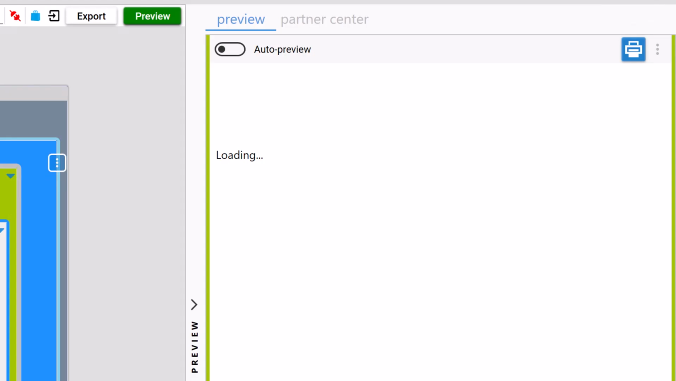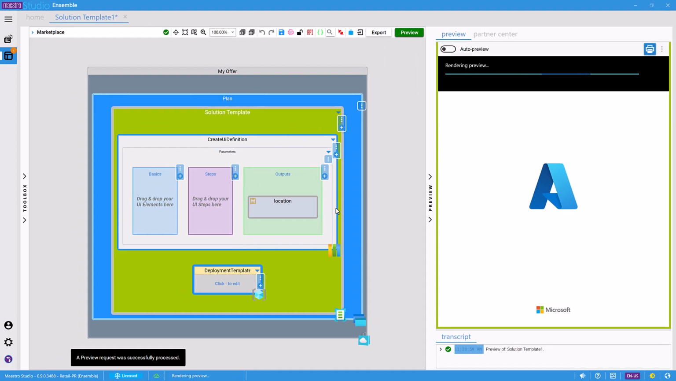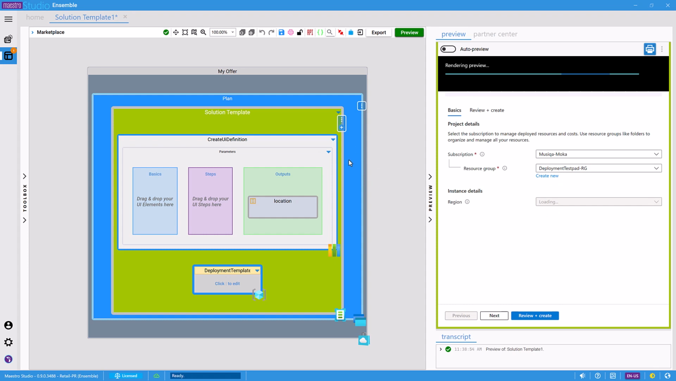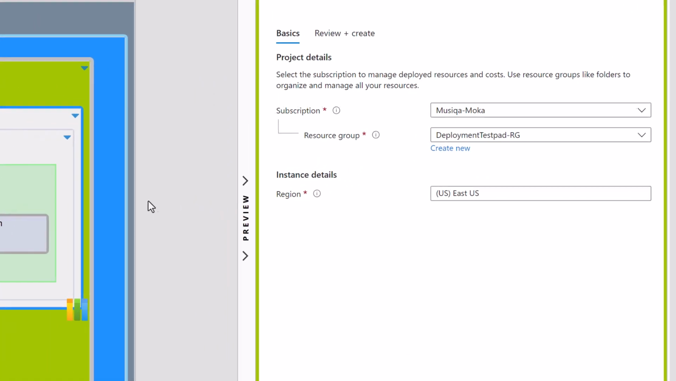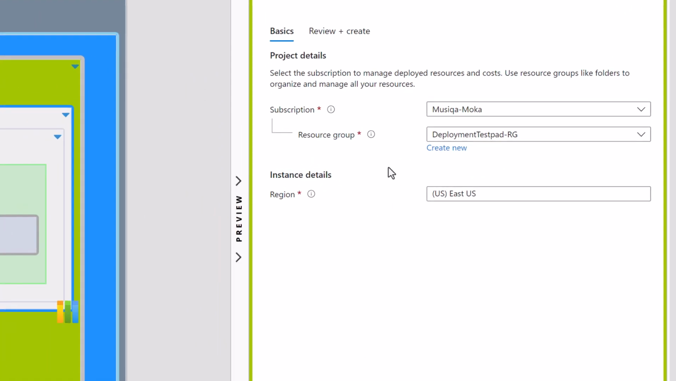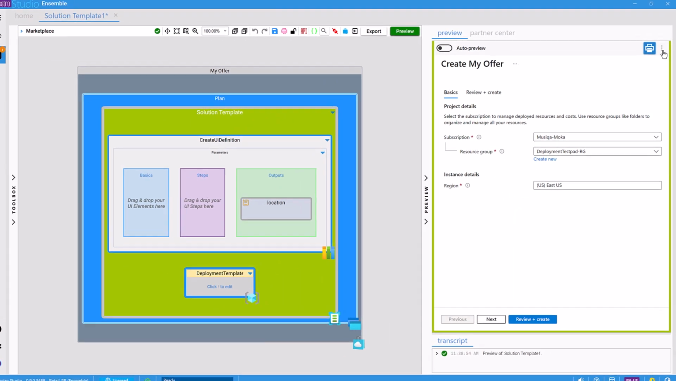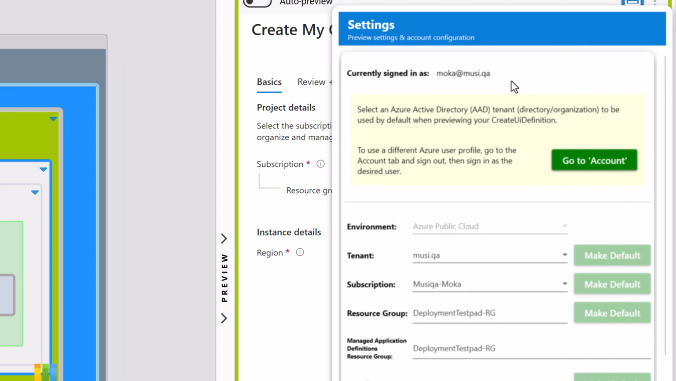Let's click on Preview to see what the UI looks like in the Azure portal. Since this is a blank template, only the subscription, resource group, and location settings are shown. Note that the first time you perform a preview, you'll have to log into the Azure portal. You can click on Options to access the preview settings. Click on the Go to Account button anytime you want to sign in with a different account.